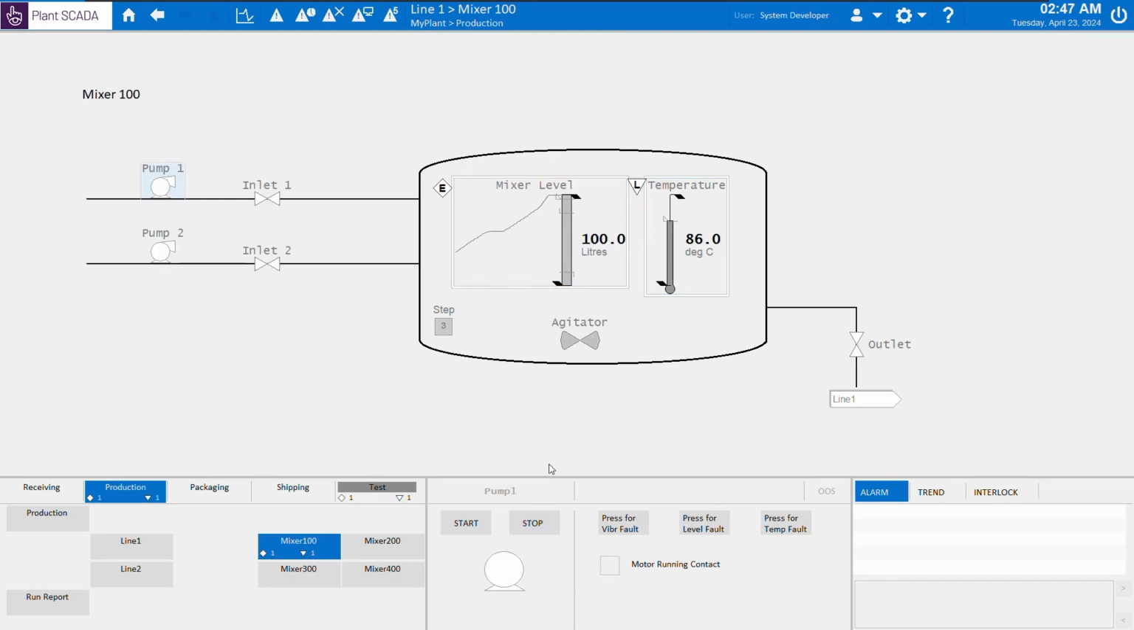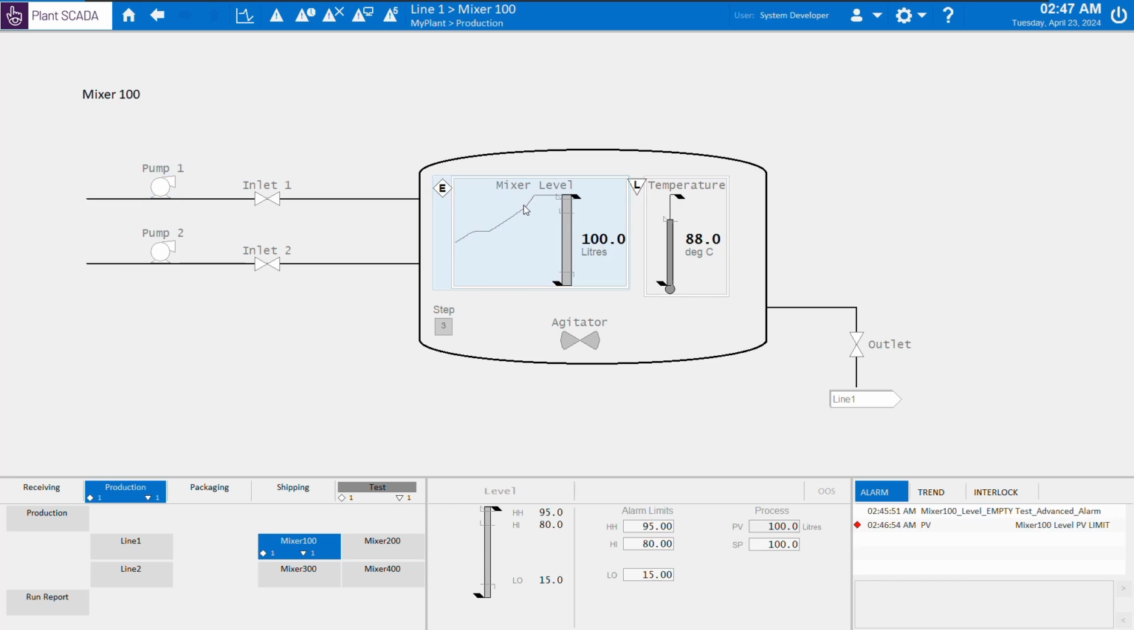Okay, next we're going to click on the level meter, which also has a faceplate linked to it. So I'm going to click on the mixer level. At the bottom in the faceplate zone, we can see that the level meter faceplate is now displaying information related to the level meter. Okay, this information consists of alarm limits, alarm set points, alarm variables, as well as process variables and set points.